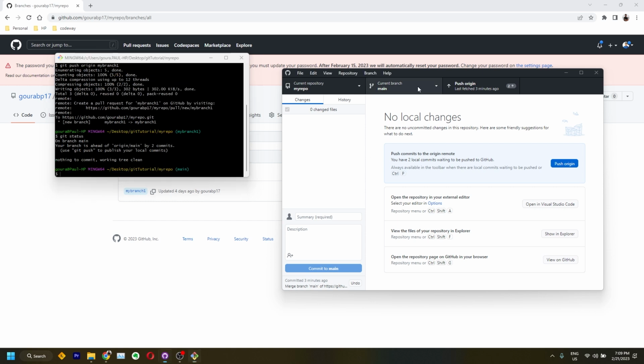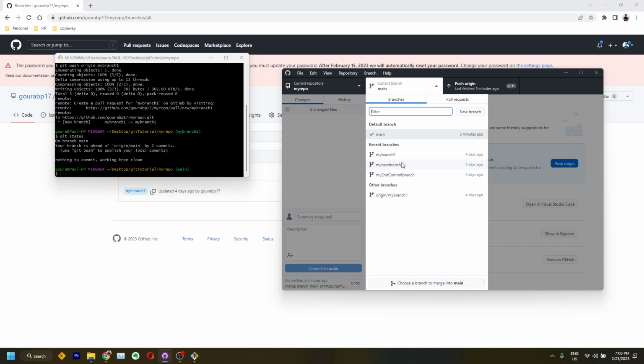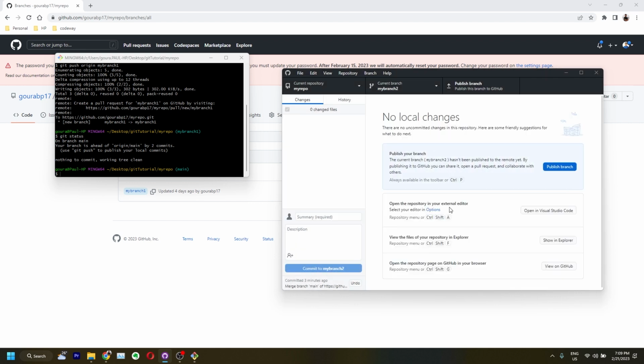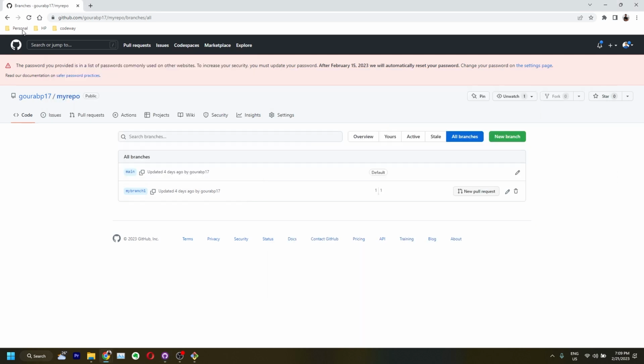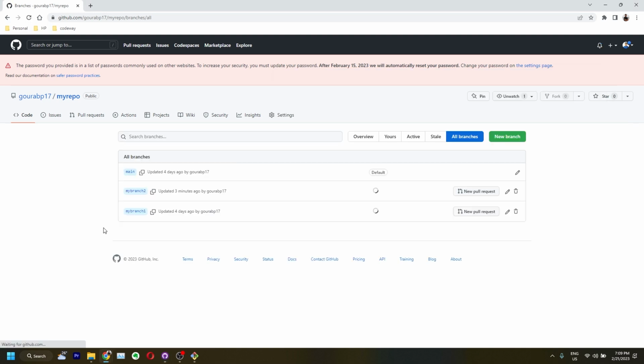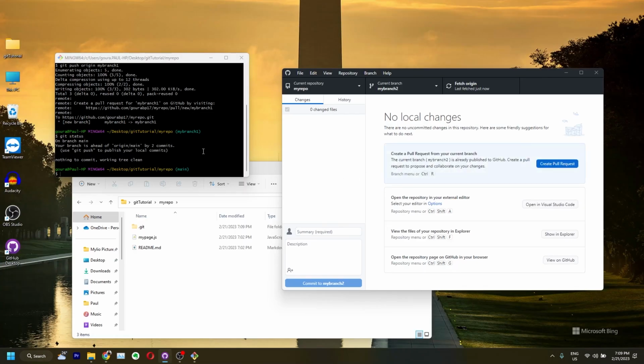So now what we'll do is git status. So we are on main branch, and we will create another branch. Now we will create it from here, new branch, my branch 2, create branch. So my branch 2 is not available here. If I go and publish this branch, then it will be available here also, correct? Sorry, this one.